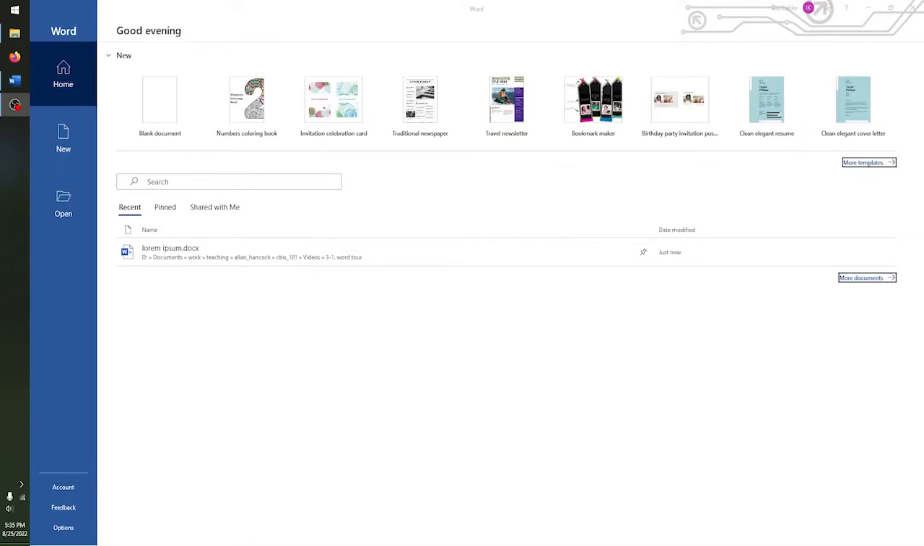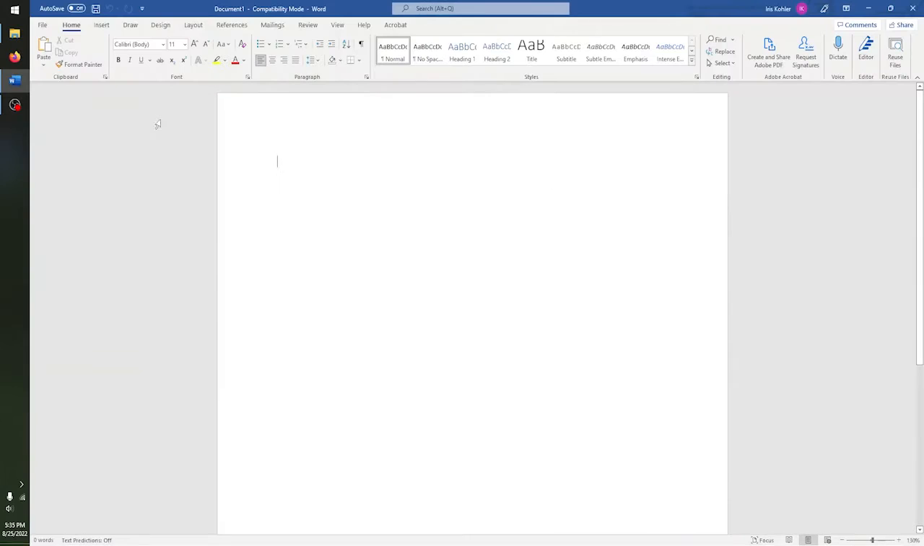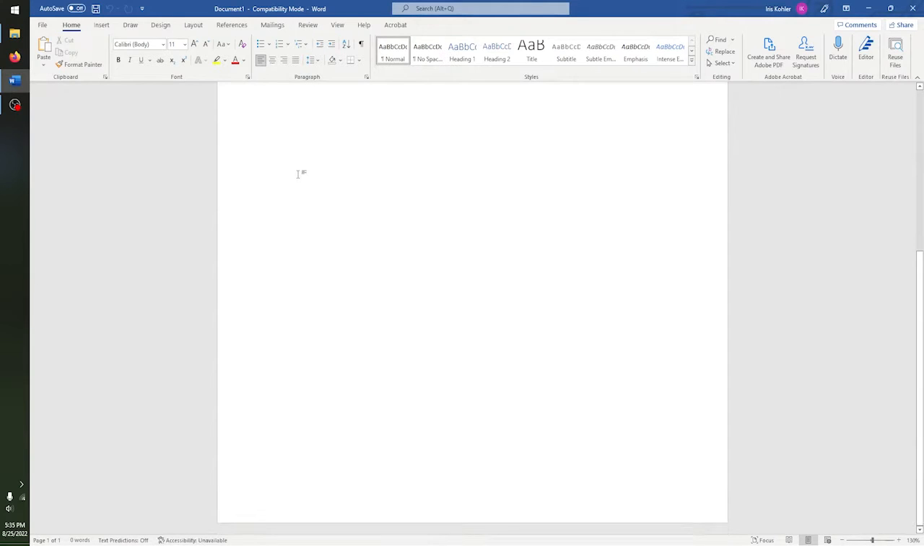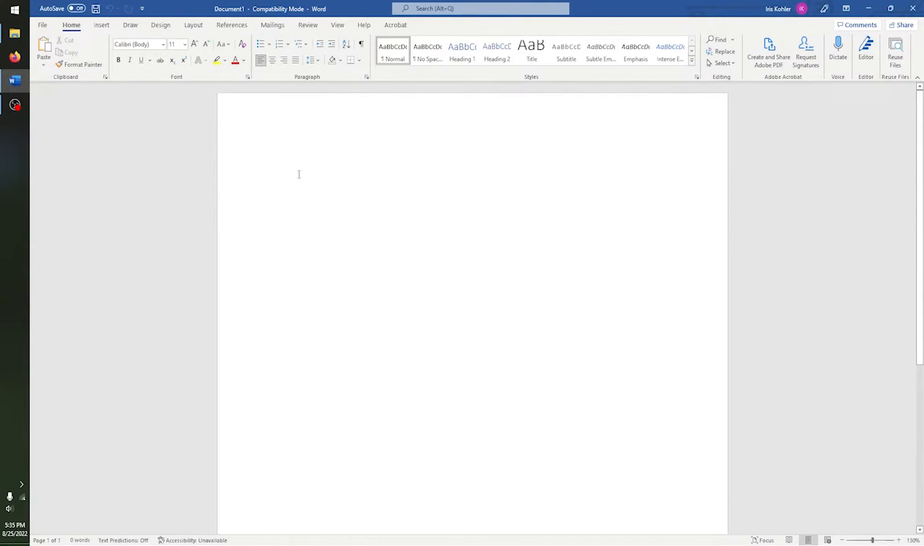Alright, so first off, I'm going to show you how to create a new document with Word. It is as easy as just clicking this Blank document button right here, and you are presented with a blank page. So, congratulations, you have created a new document.